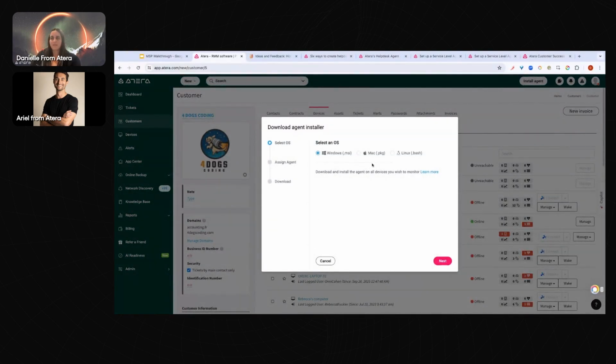So the first thing that you have to do when installing a new agent is select the operating system. We support Windows, Mac, and Linux. If you click on next, you can choose the customer where you would like this new agent to be installed into and assigned to.